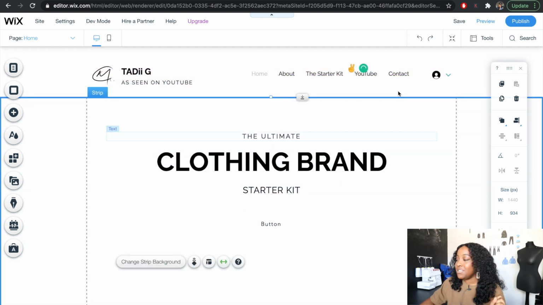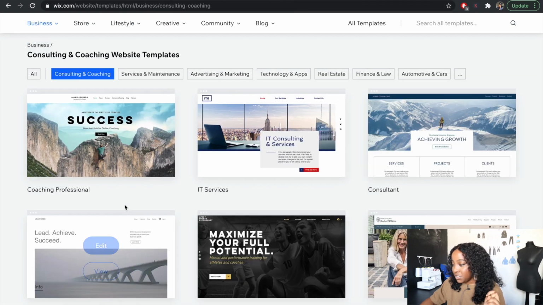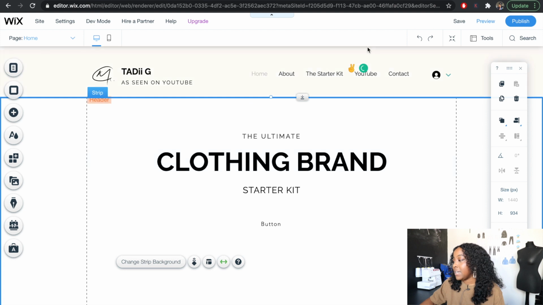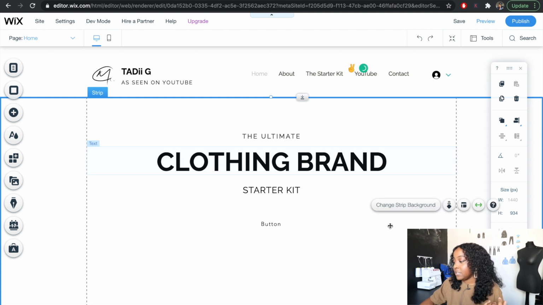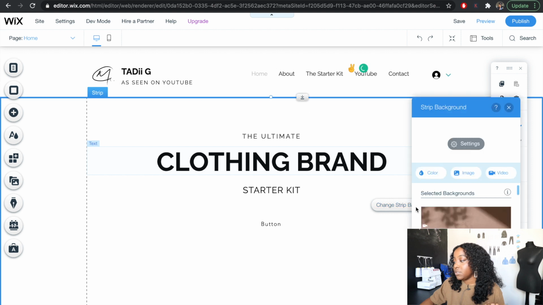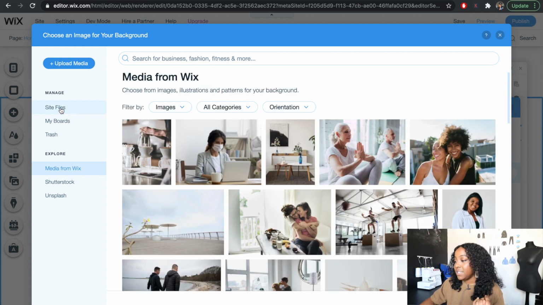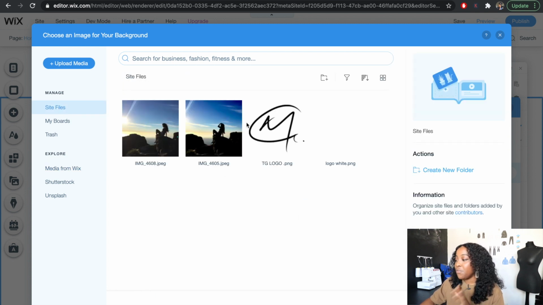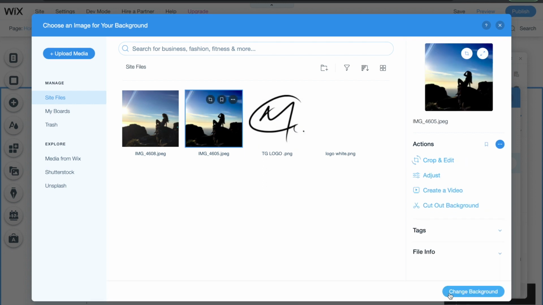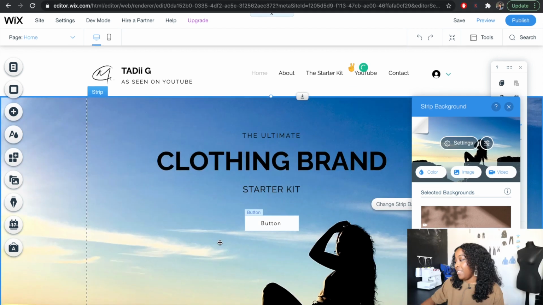Next thing I'd like to do is, like the template, you can see that it has this image on there, and I want the same for my website. All I'm going to do is click this space here, and I'm going to select change strip background, and I'm going to select image. So in here you can see some of the Wix images that they have to offer, but I'm going to click site files because I know I've already uploaded the image that I want to use, and I'm going to select this image here, select change background, and there we have it.